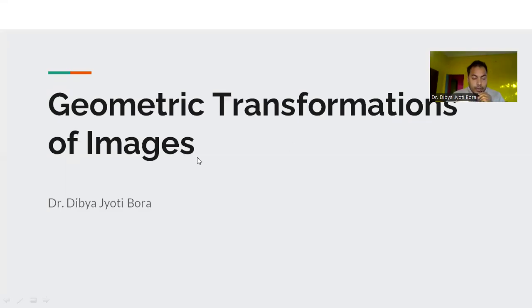Hi everyone. In this session, we are going to learn one more practical, and that practical is geometric transformation of images in OpenCV using Python.